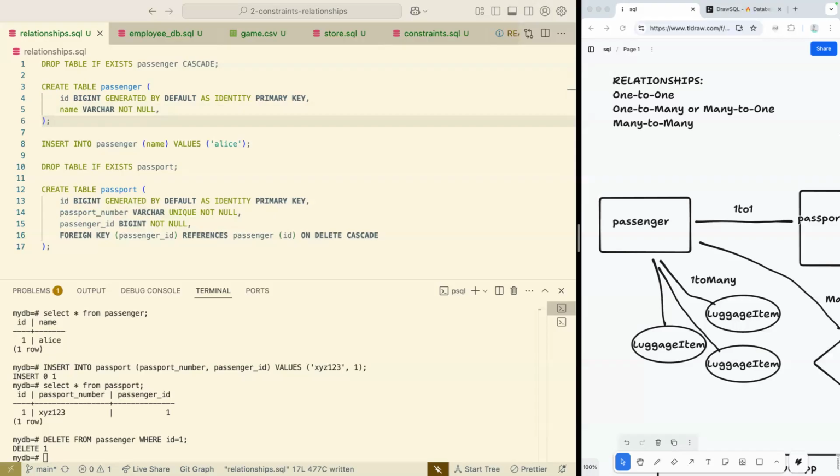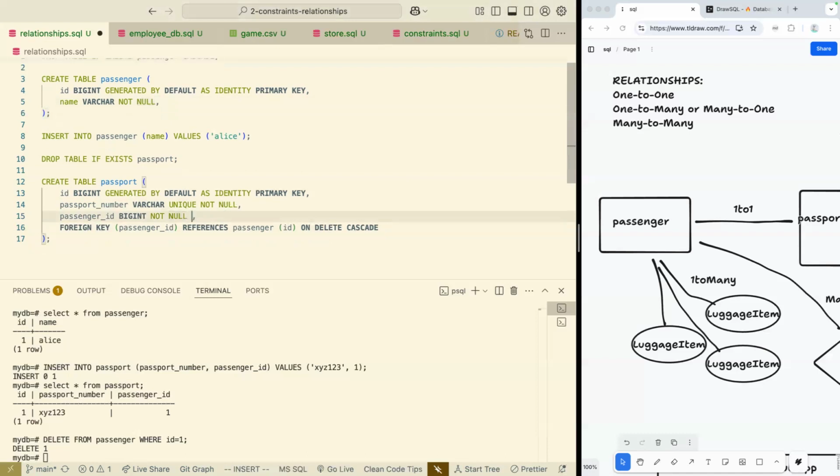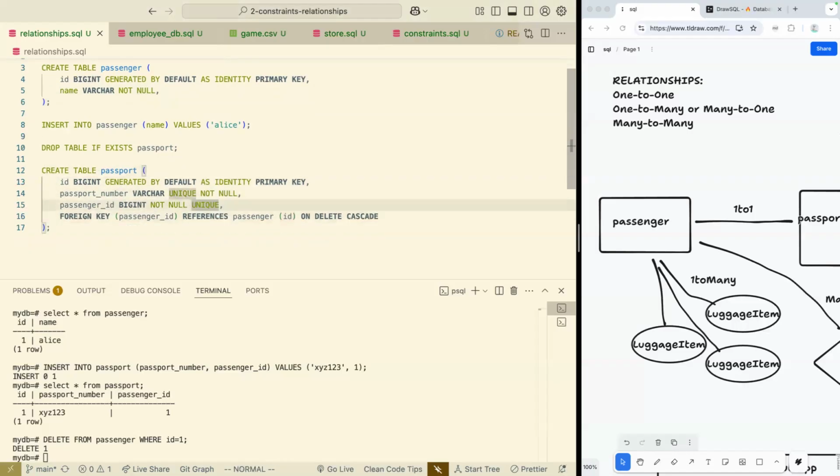So really the only difference between a one-to-one relationship and a one-to-many relationship is a uniqueness constraint. If I add unique here, that's really what we need to force this to be a one-to-one. Without this, I think this would work just fine, allowing us to have multiple passports.